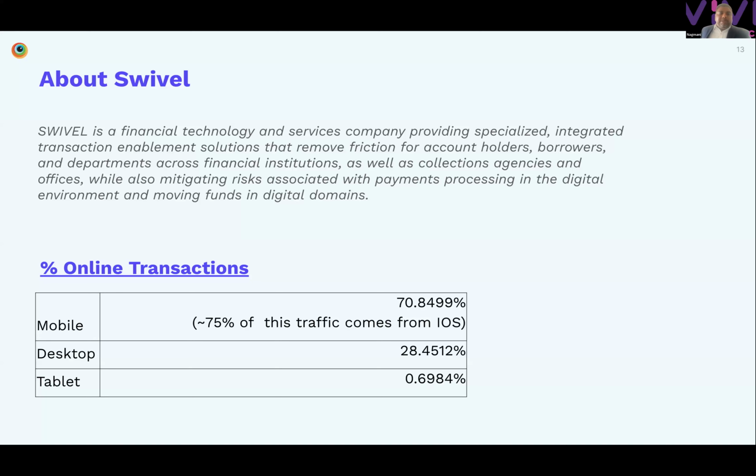When it comes to our online transactions, we see that most of our volume is coming from mobile devices. We see almost 71% of our traffic comes from mobile devices. Of that, 75% of the traffic comes from iOS devices. So I know my user base, what kind of devices they are using, what kind of situation, where they are located, all those kinds of things. Basically, we know, and we are creating our mobile strategy accordingly.